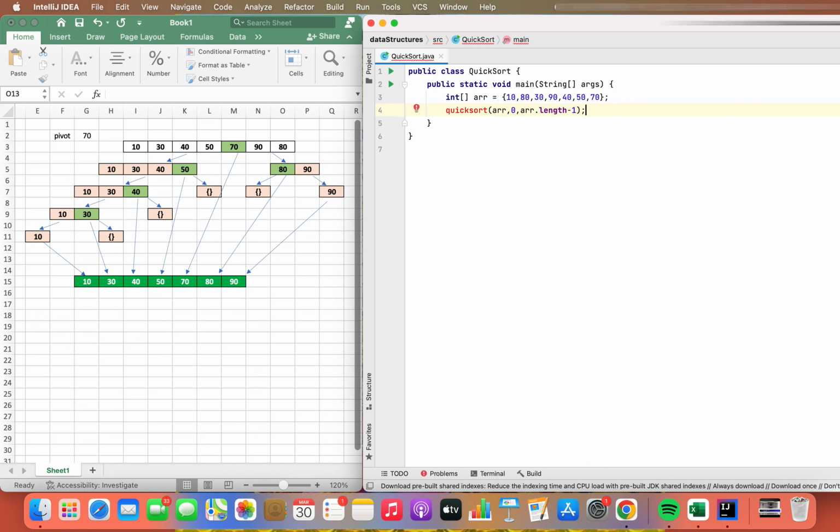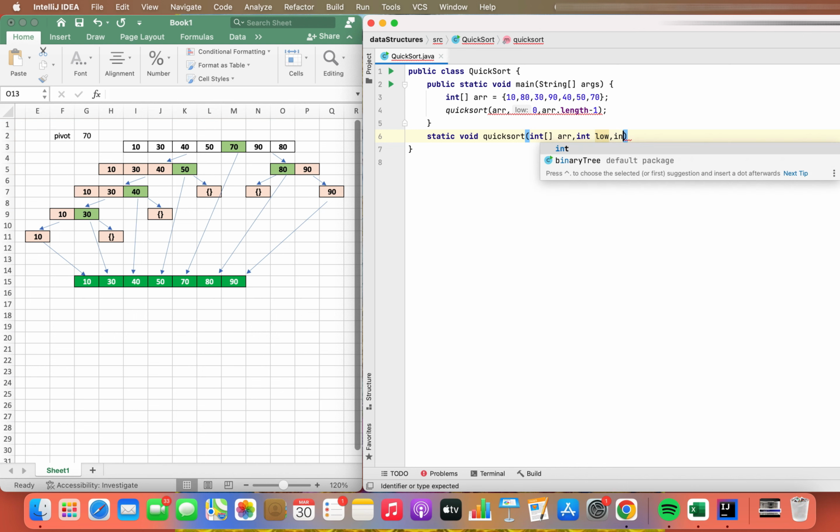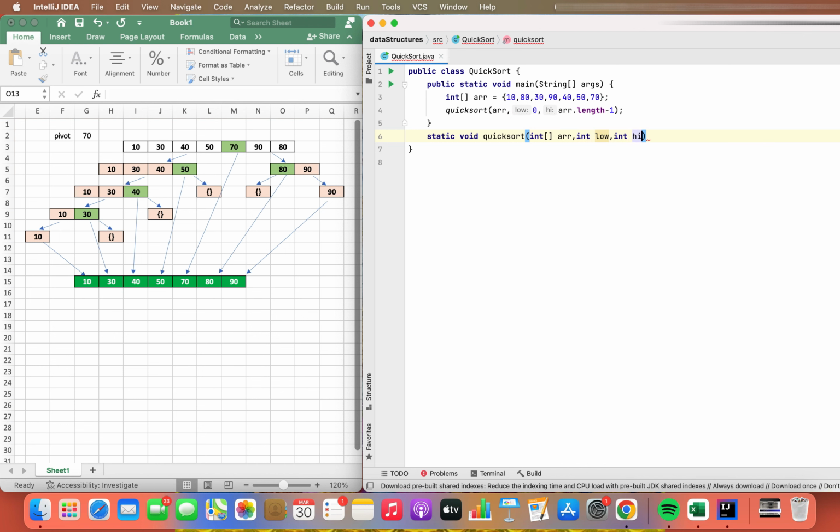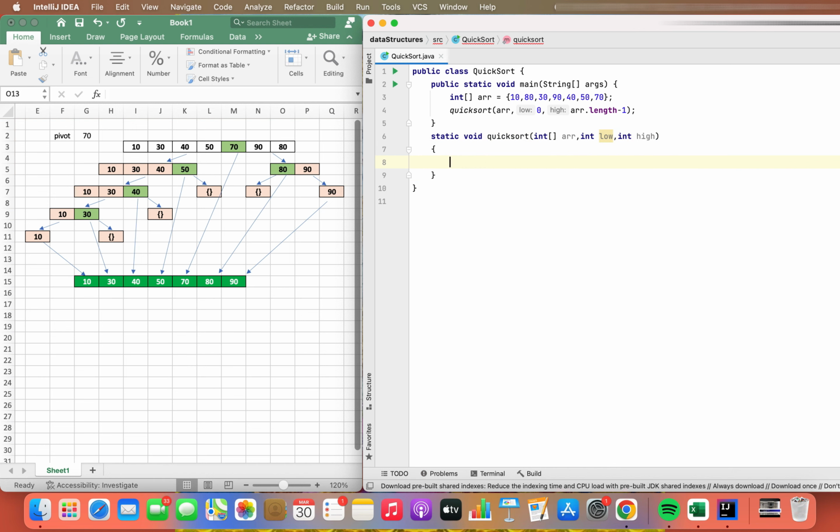Alright, now let's create the quicksort function. So it will be static void quicksort. Obviously it's going to receive an array, so it will be int square brackets arr, and then the second parameter will be a variable low, and the third parameter, the final parameter, will be a variable high. Very much self-explanatory, but let me tell you that the first parameter will be the array, second parameter will be the starting index represented by the variable low, third parameter will be the last index represented by the variable high.